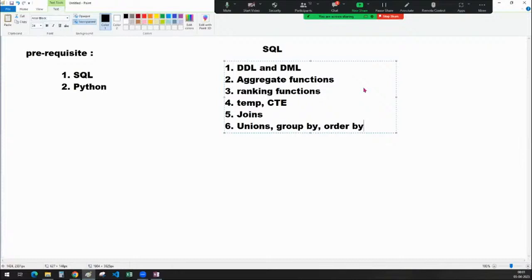If you are focusing on these things, that is enough. In aggregate functions: min, max, count, all of those things. Ranking: row number, dense rank, rank functions. And temp table and CTE, joins. At least inner join, left join, right join. That is enough. Unions: union and union all, group by, order by. I believe this is enough for SQL, guys. If I remember anything, I will tell you.